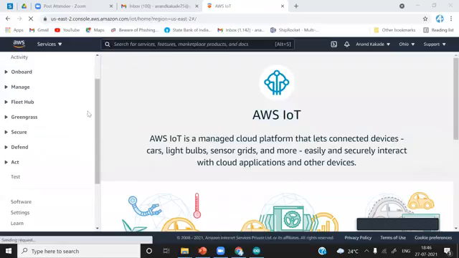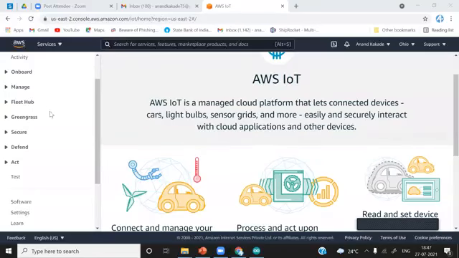We have already seen how to create things, certificates and policies. We are not going to cover this today. We are going to simply see how we can integrate DynamoDB with AWS IoT. So whatever data we are publishing can get stored into the DynamoDB database. Just simply go to Act and go to Rules. You have to create rules.